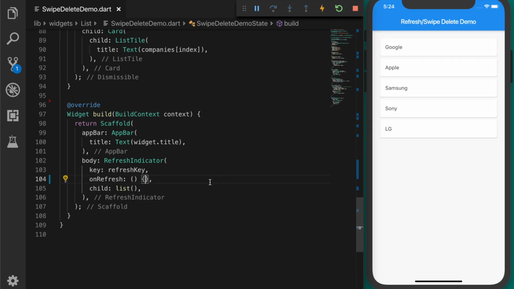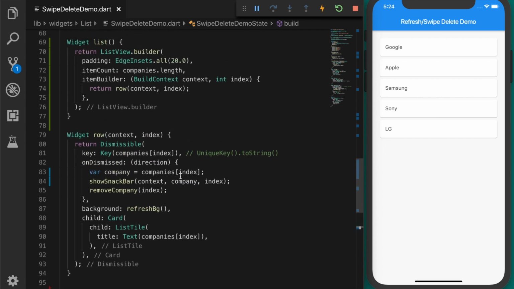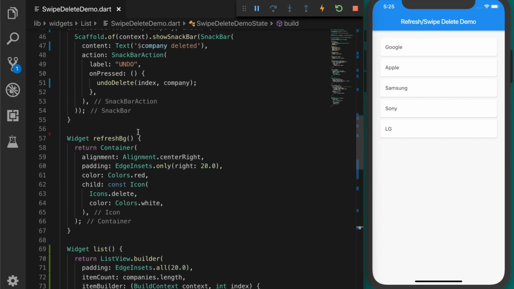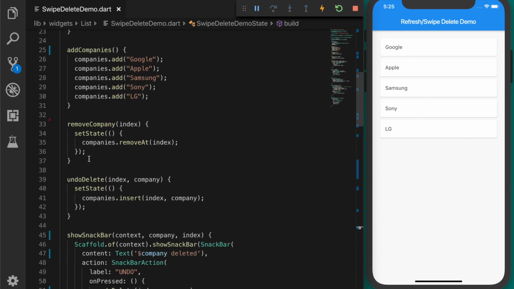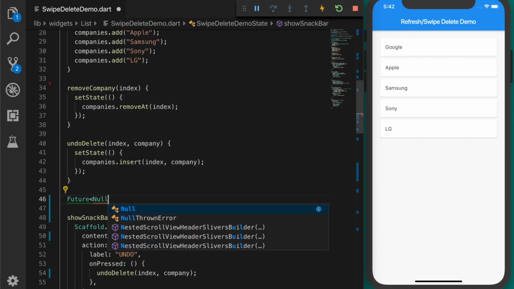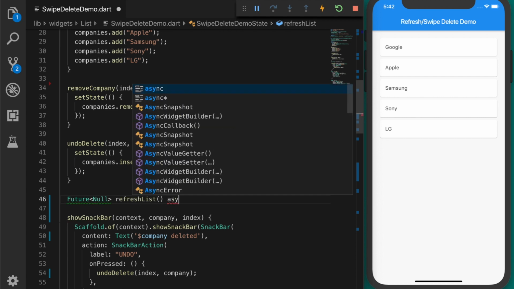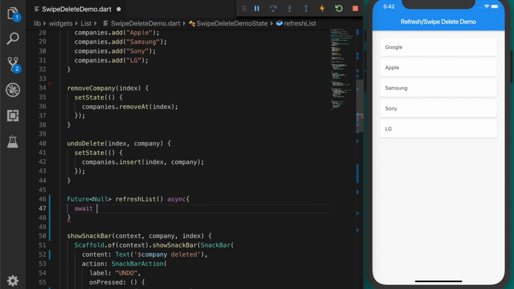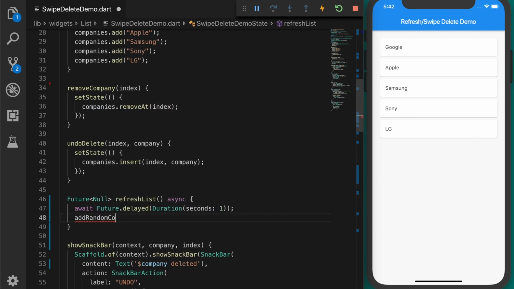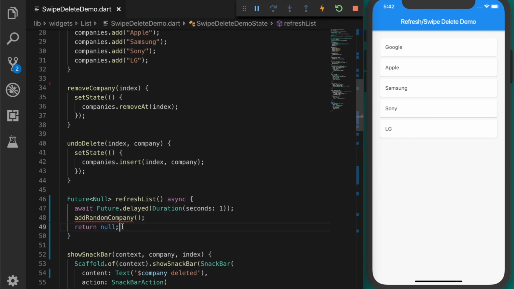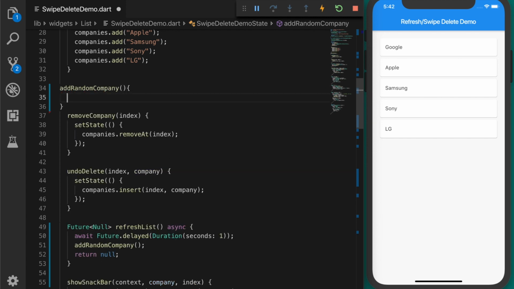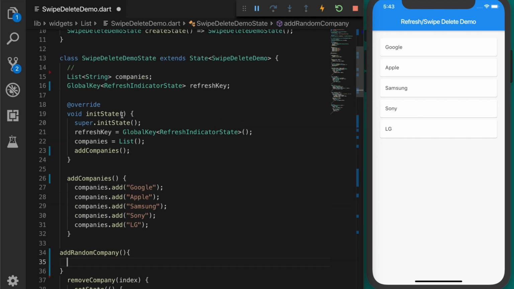Let's write a function that will be called when we do a pull to refresh. onRefresh should always return a Future, so don't forget that. So Future<Null> refreshList. This is an asynchronous function. I'm just giving a delay to mimic a small delay and call a new function addRandomCompany and return null.